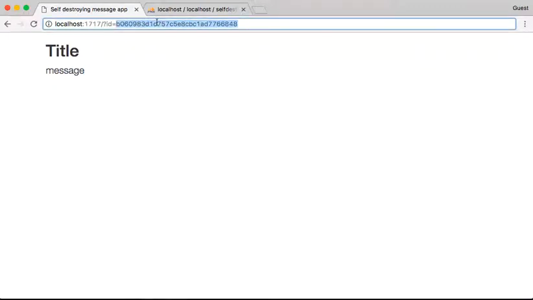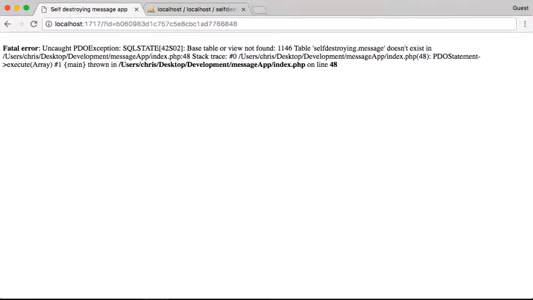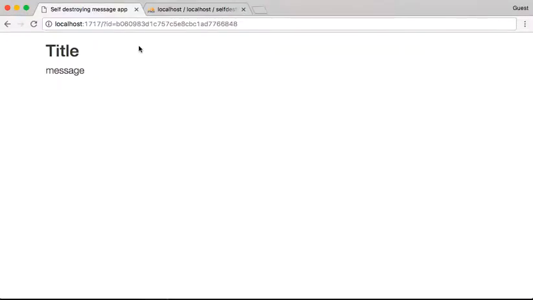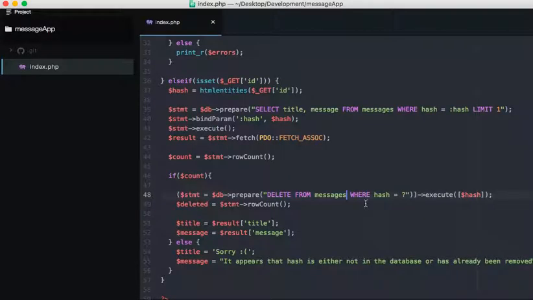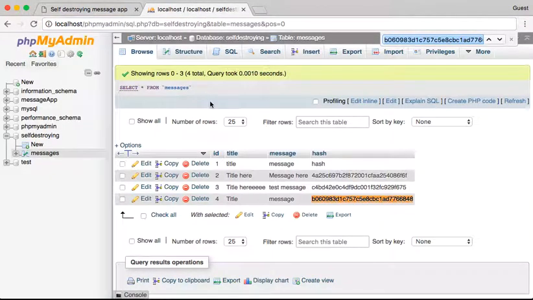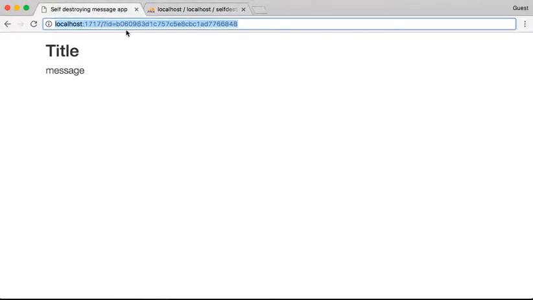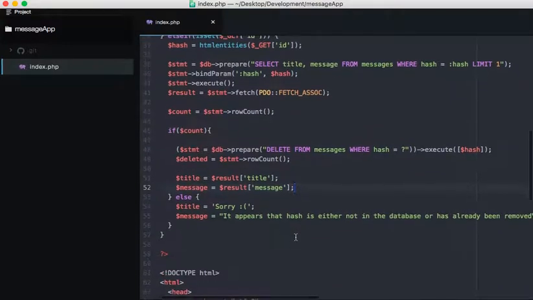So I'm going to come over here and refresh our page. So ID B0609, whatever. I'm going to hit enter, and for some reason I just can't get that. Delete from messages. I'm going to come back over here and hit refresh. Right, so I've hit refresh and I've had no errors. So I'm going to come back over to the database. I'm going to click on browse, and I can see that my row has just disappeared. So obviously it's worked. It's performed the action that it needs to. But the user obviously doesn't know that.